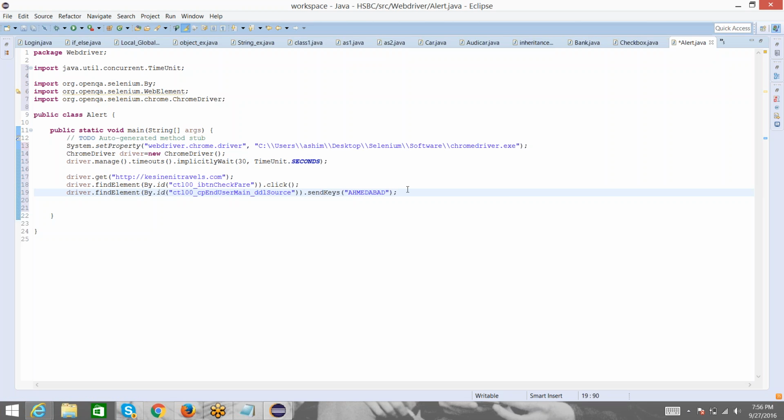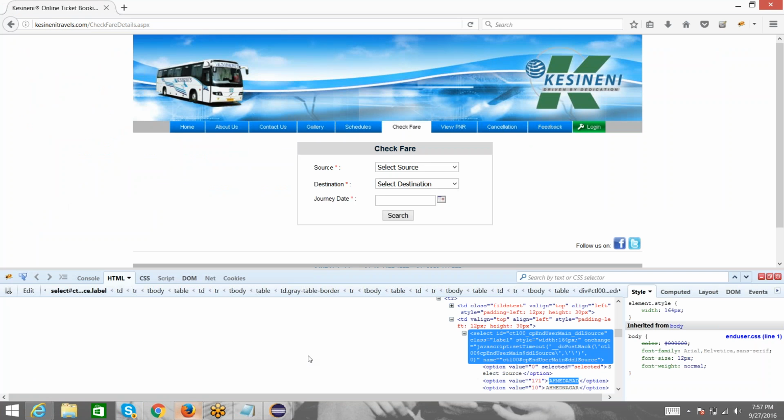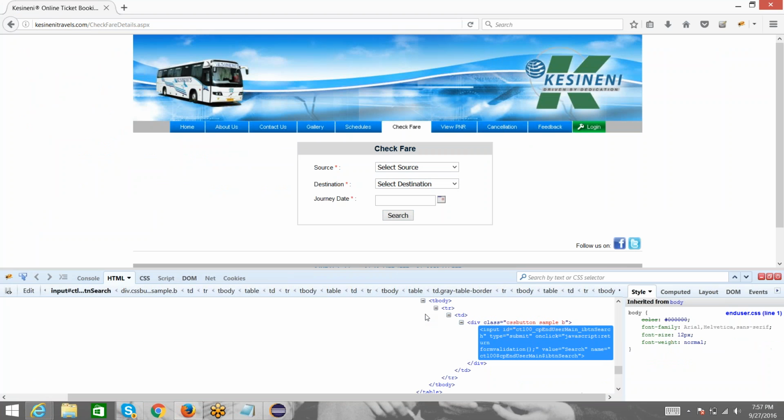After I send keys, I need to click on the search button, right? Same thing: inspect element with Firebug. Yes, that's the ID.